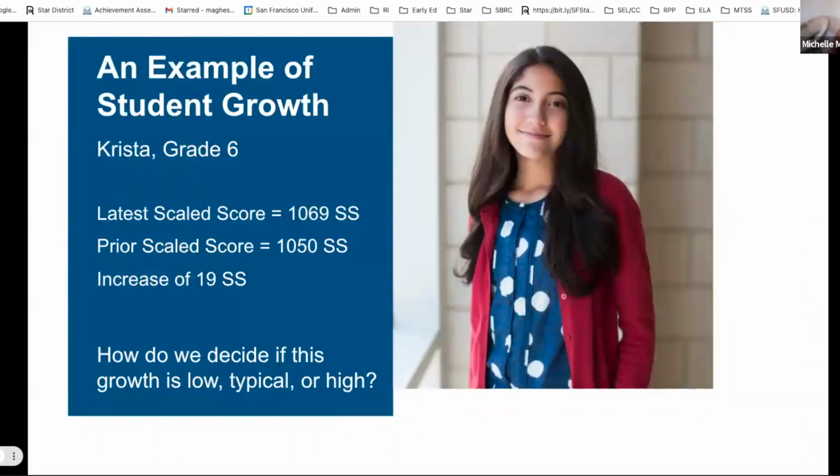Let's walk through an example. So this is Krista. She's in the 6th grade, and her most recent STAR score was a 1069. Before that, her score was a 1050. That's an increase of 19 scale score points. But how do we know if this growth is low, typical, or high?